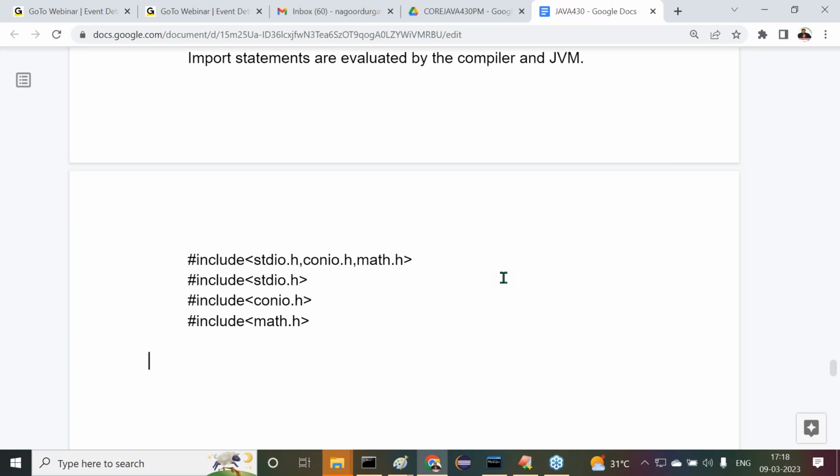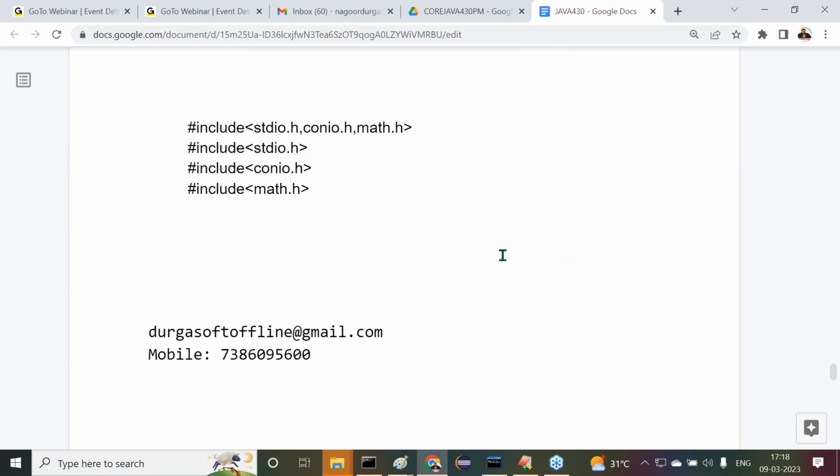But in the case of Java, what is the point I'm telling you? Observe carefully. I want to include more than one class, more than one interface of the same package. Is a single import statement sufficient or not? Import java.io.star. What is the star representing? All. Star is representing all classes and interfaces from java.io. All we are able to get them or not?